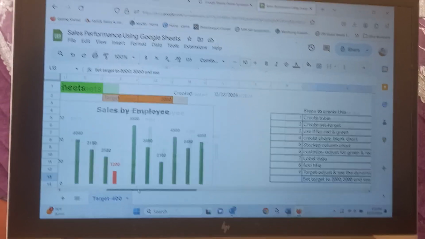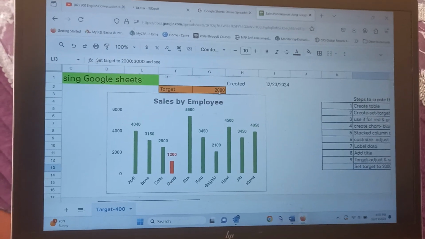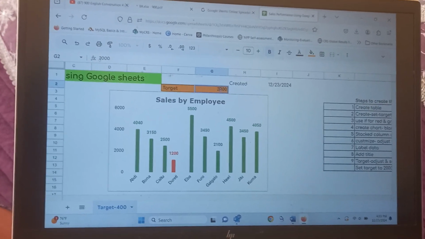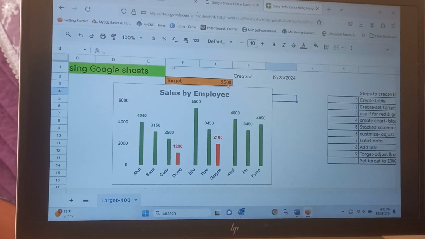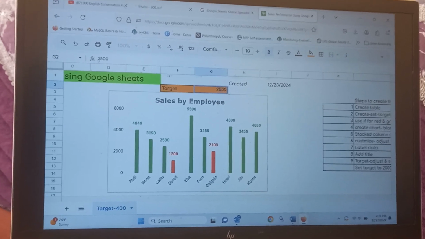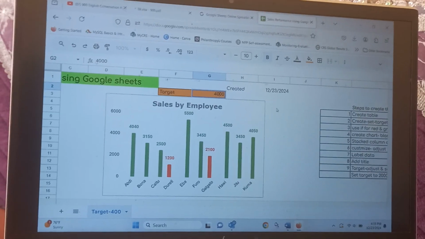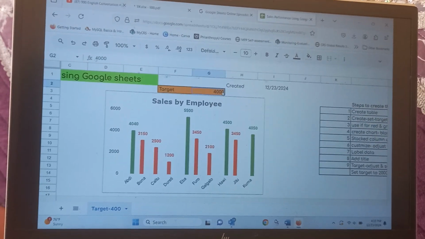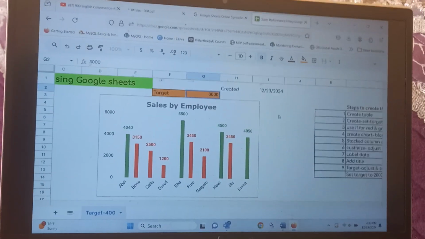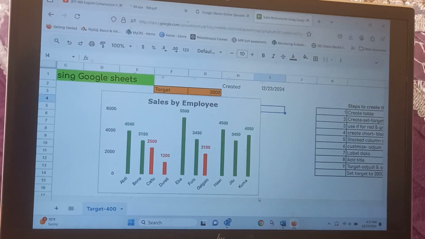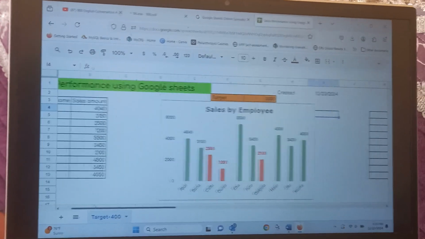So let me again change here. Now it is at 2000. Let me make 2500. Can you see it? Let me make 4000. Let me make 3000. So it is very dynamic, and you can easily create it following the steps I have indicated.